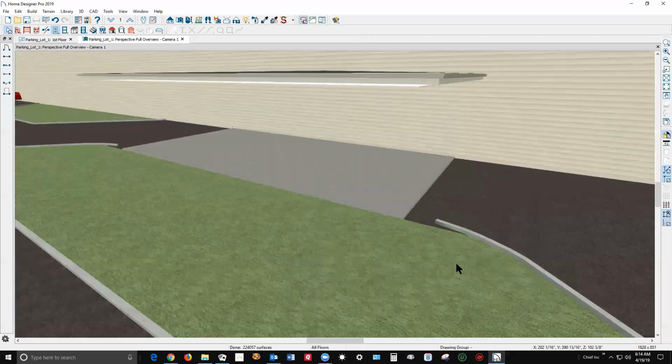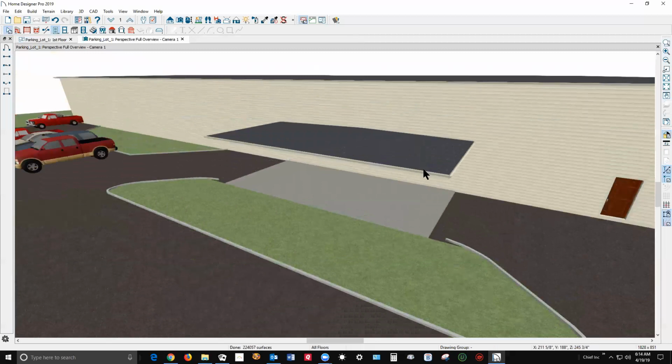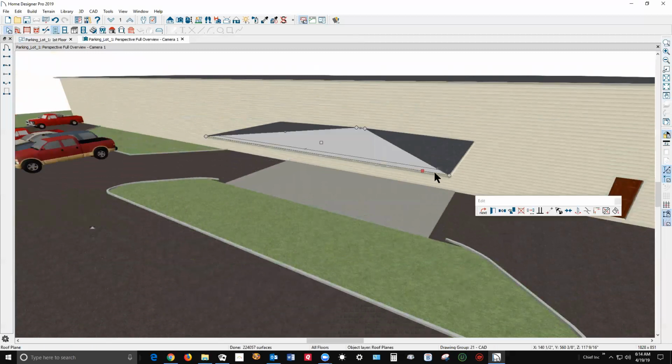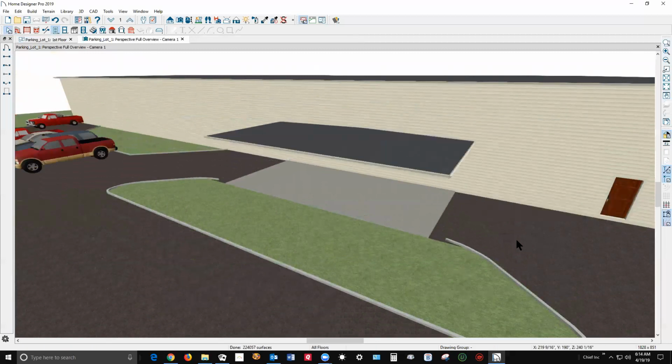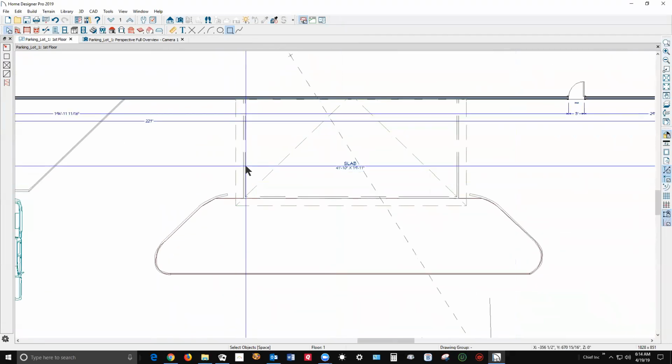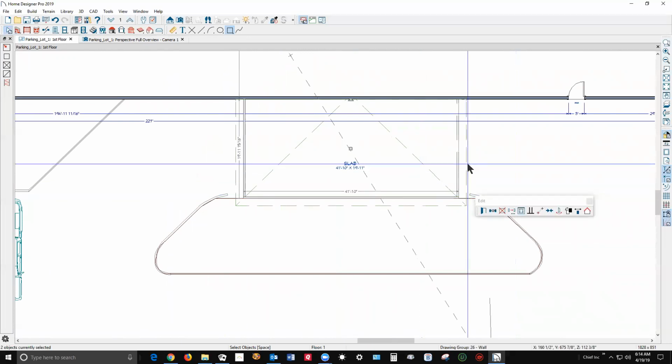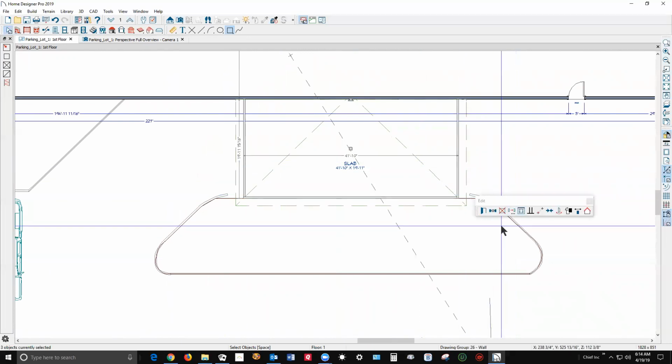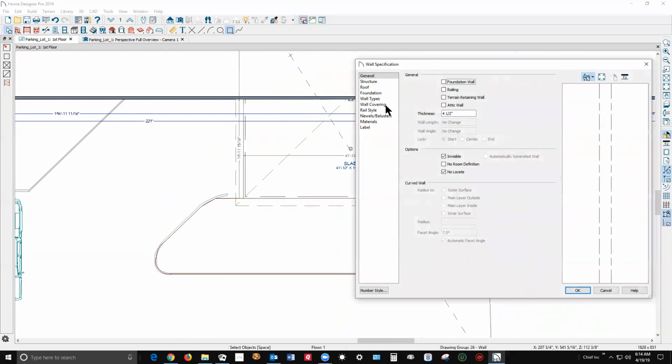Okay, now we need some supports for this roof here. And you can't do that from the roof dialog box. So I'm going to go over here to the walls and shift select those and open them so we get a dialog box for all 3 walls. I want them visible, and I'm going to make them railing walls.